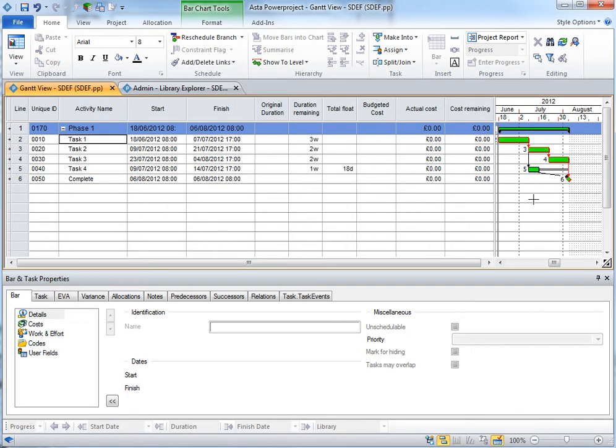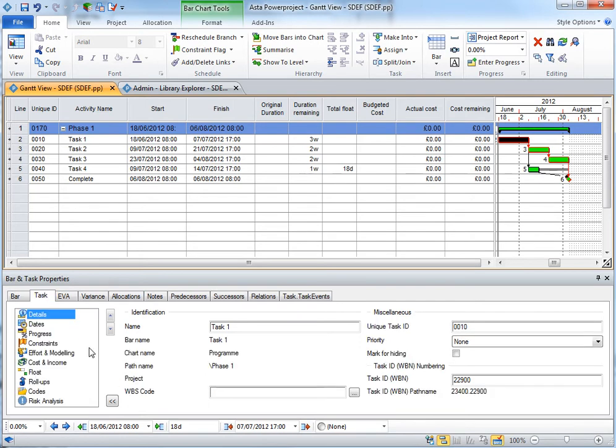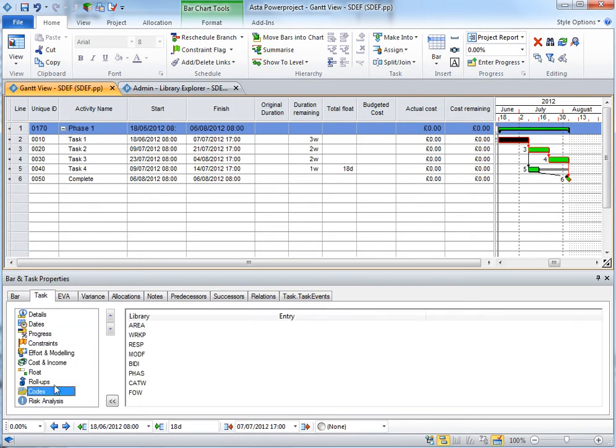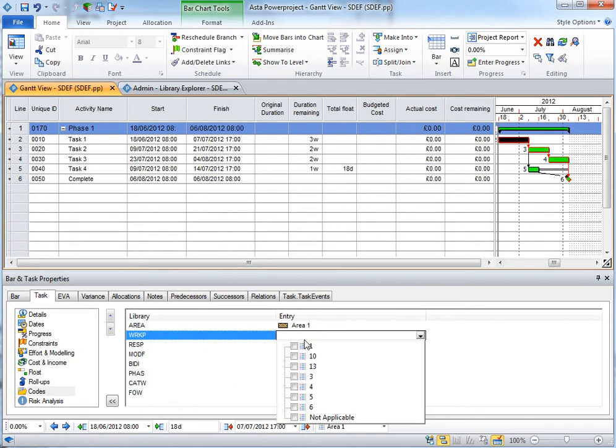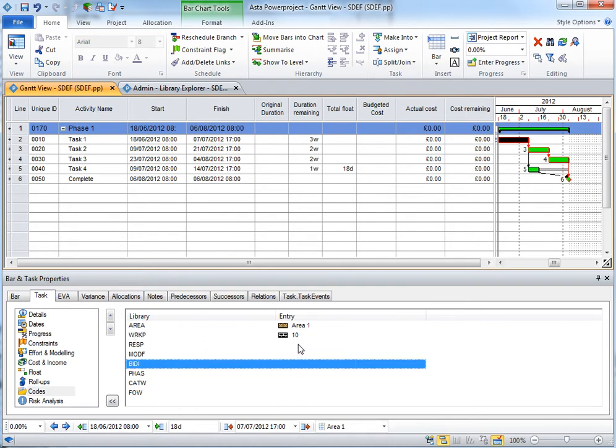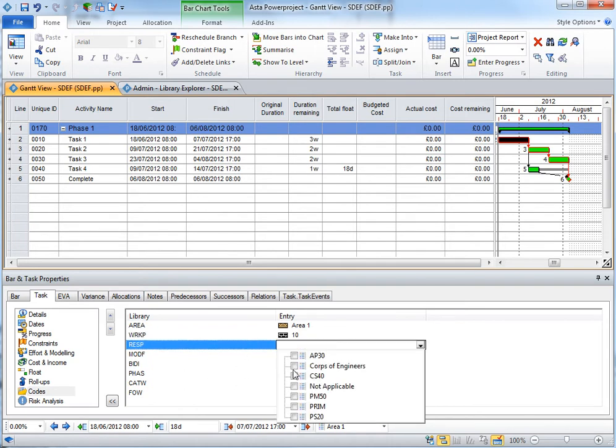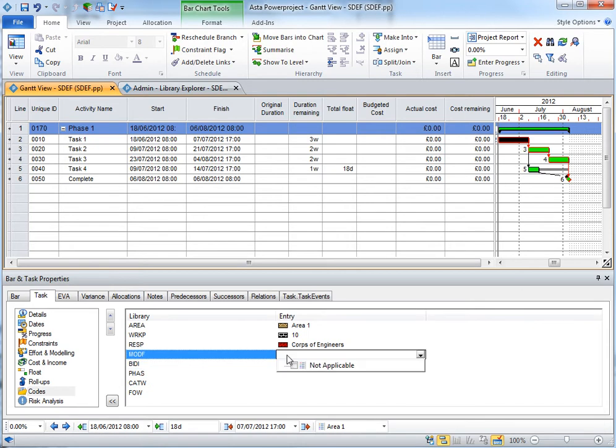Perfect. The next thing that we need to do is assign the codes, the activity codes. I shall only do that on one of these, but selecting an activity, going to task and codes, we're able to select the item. So area is area 1. Obviously these don't have to be completed according to the data that you've got. So we'll go through and put a few items in there.